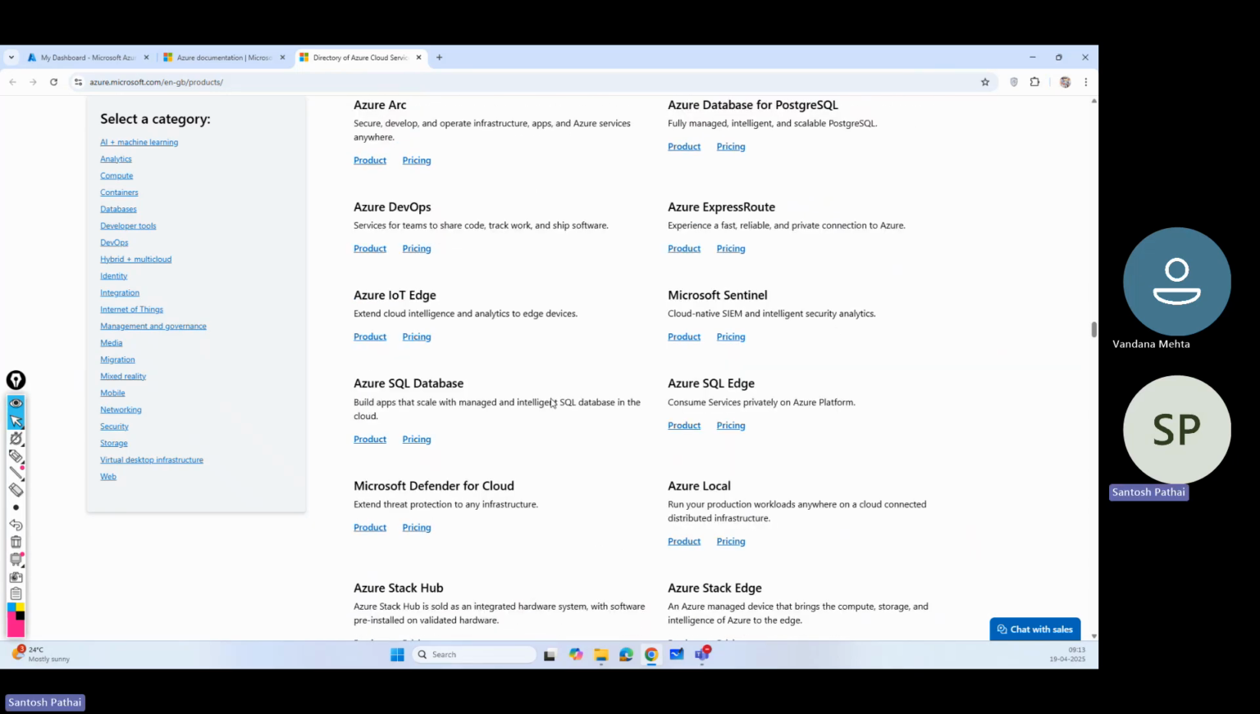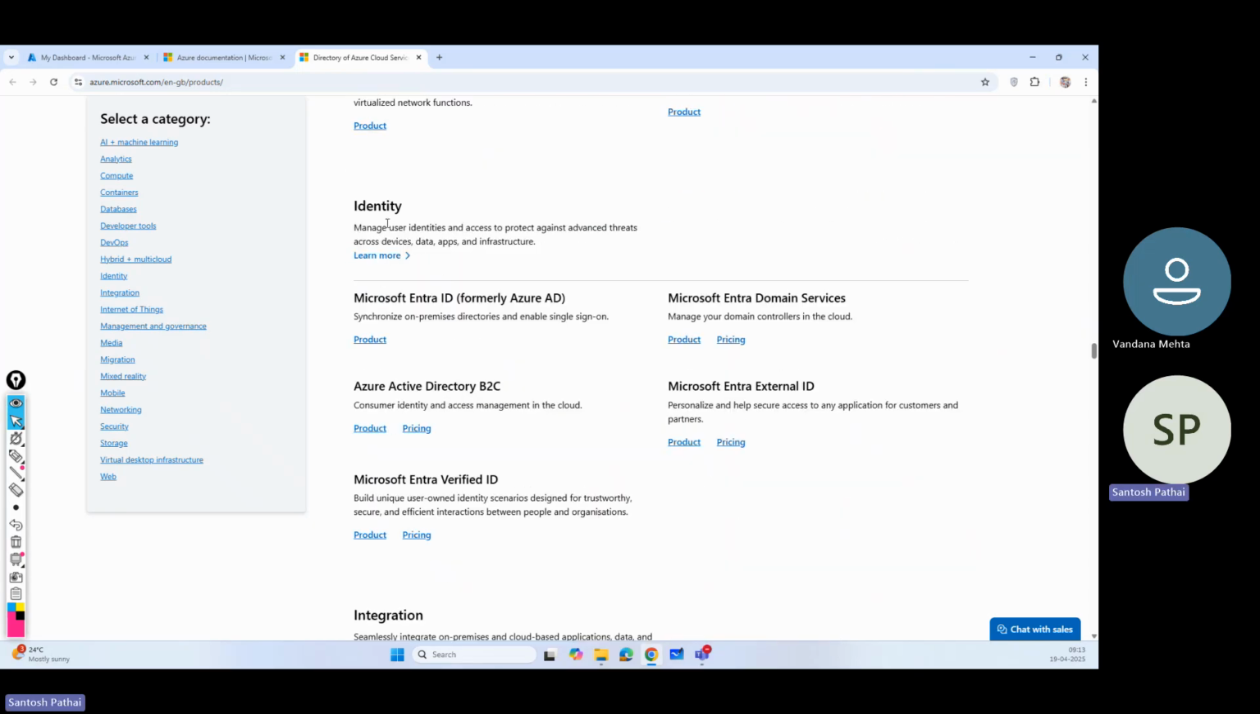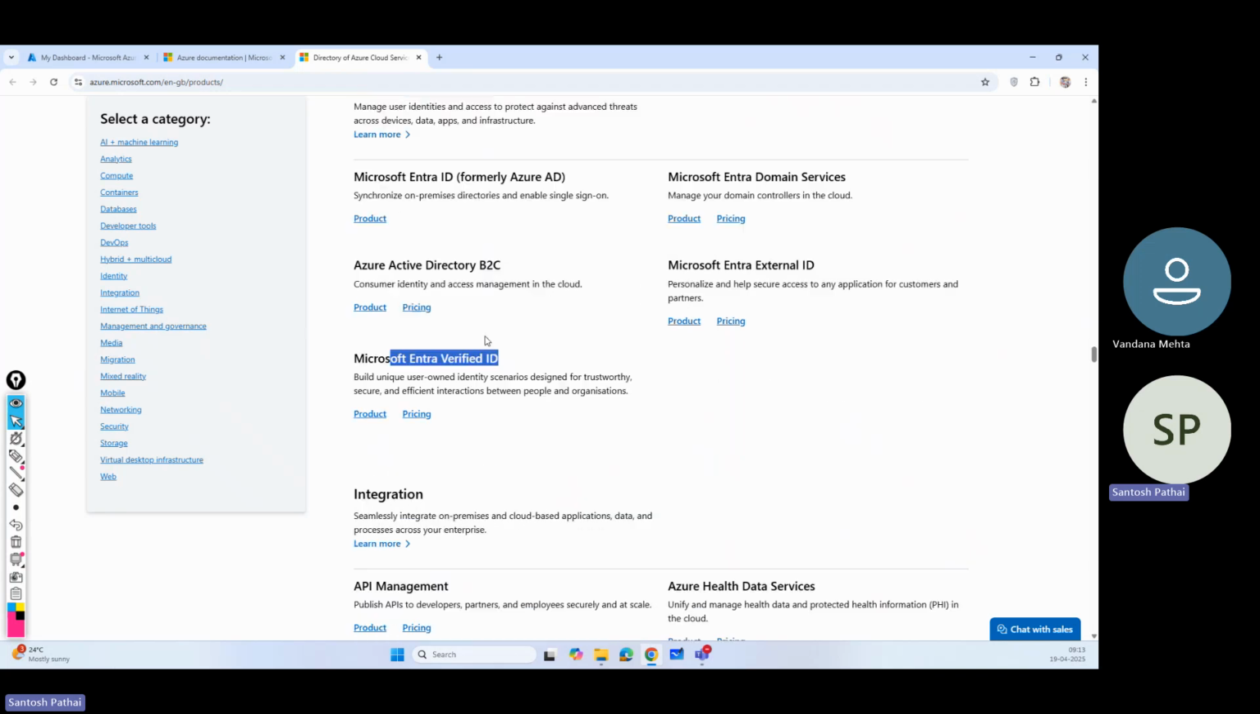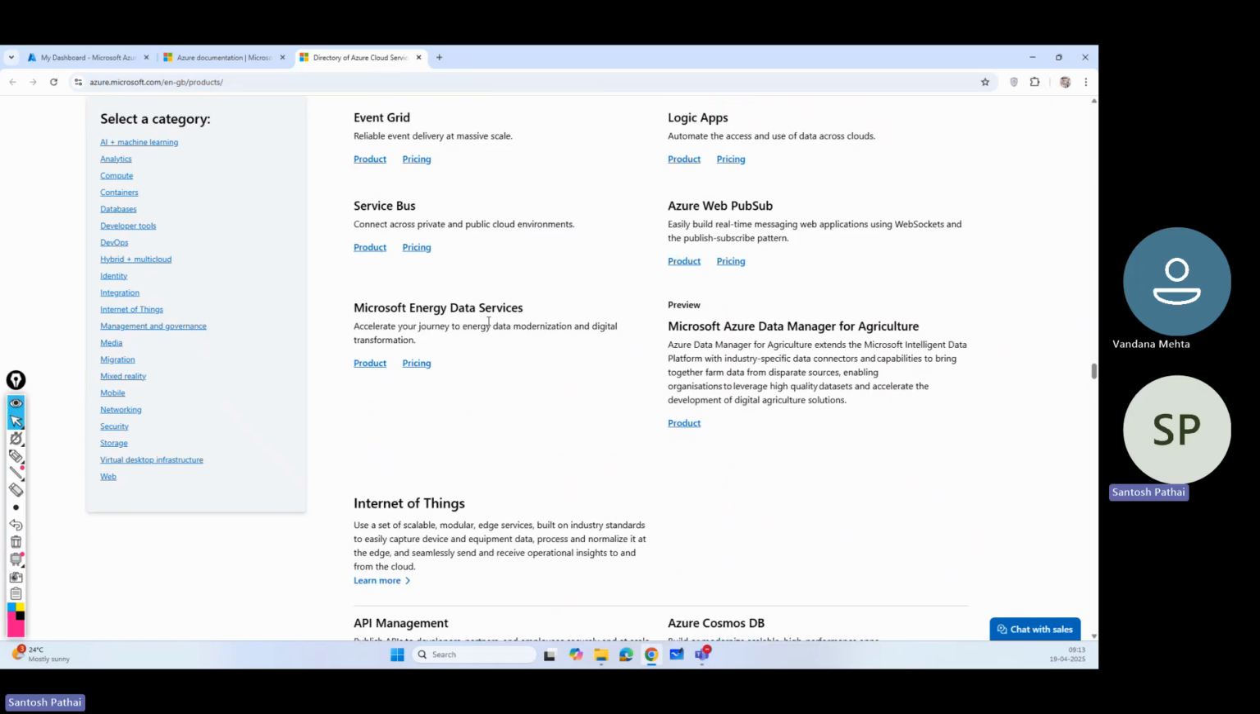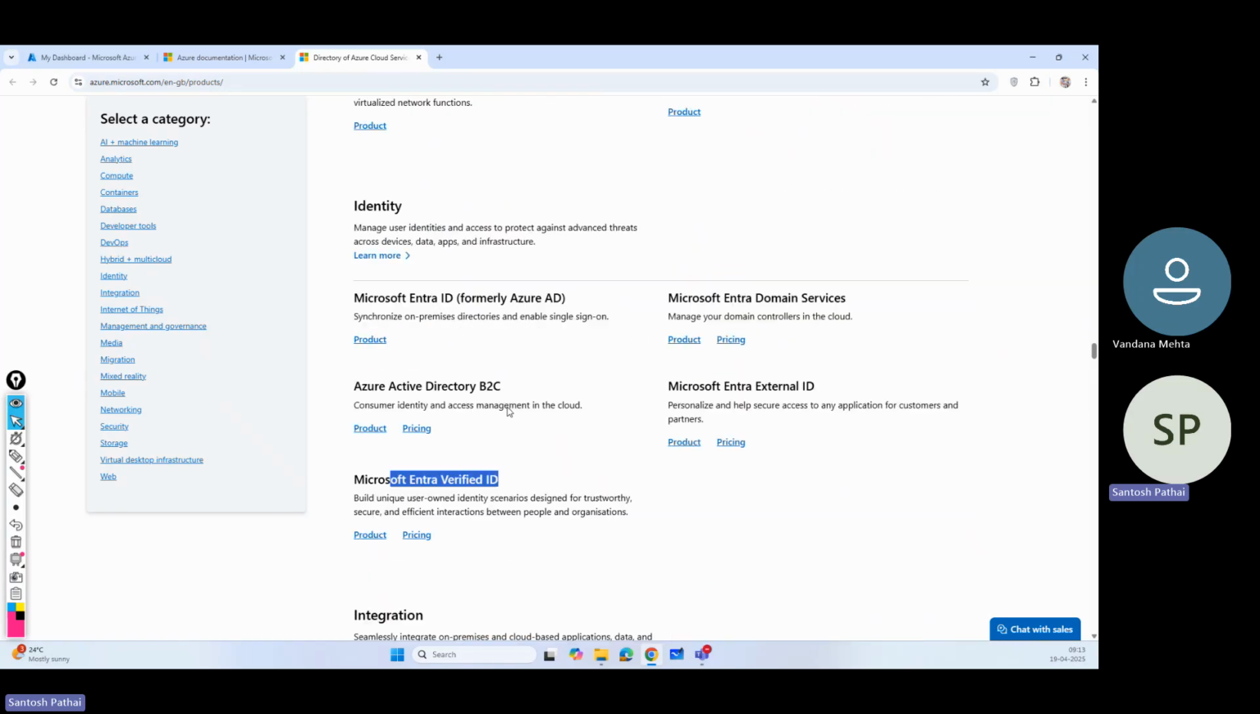For example, if I want to see what the pricing will be for Azure identity, if I want to learn more about identity, Microsoft Azure AD, right? We have the former Azure AD, which is now renamed Entra AD. We have Entra AD, Active Directory, Azure Active Directory B2C. Now we have Entra Domain Services, Entra External ID, Entra Verified ID. A lot of components are available as part of identity. We have components related to integration. So if I go to my Azure Active Directory, this is my Azure Active Directory.